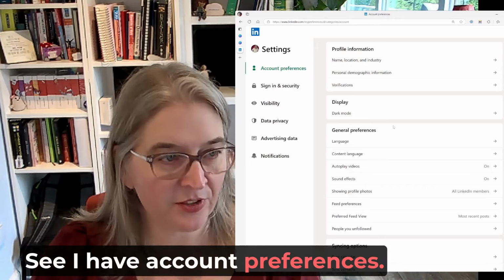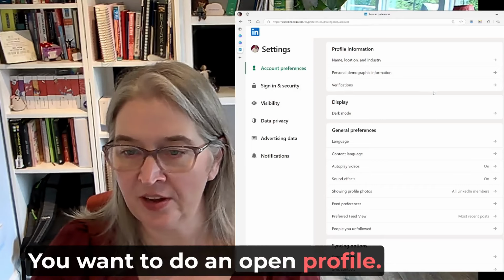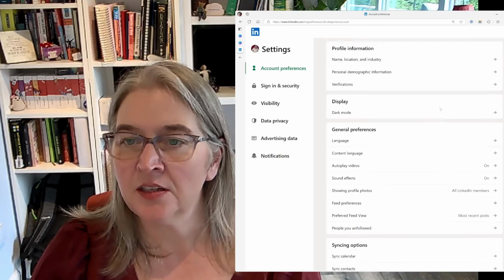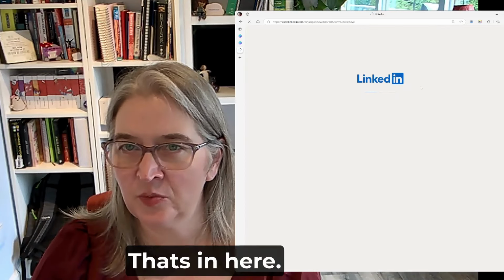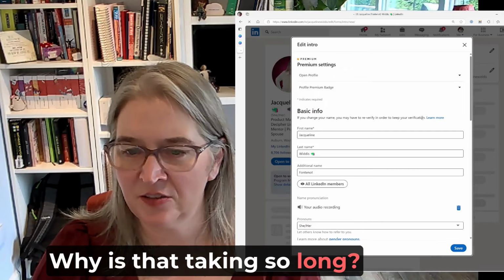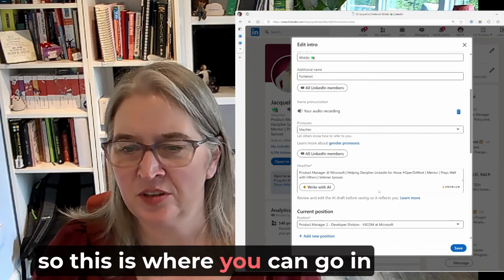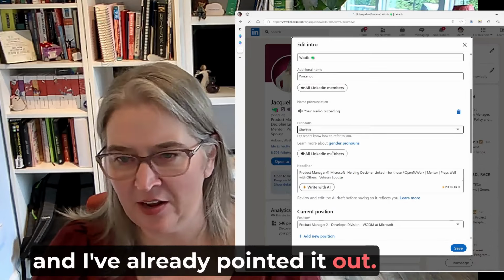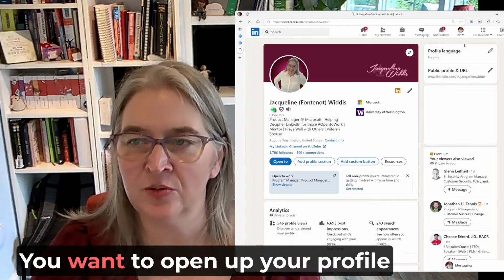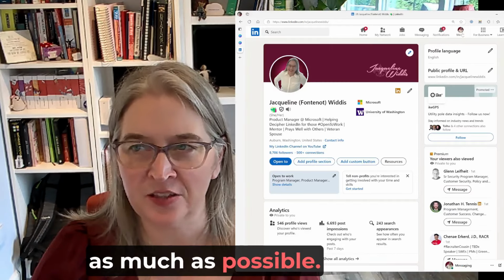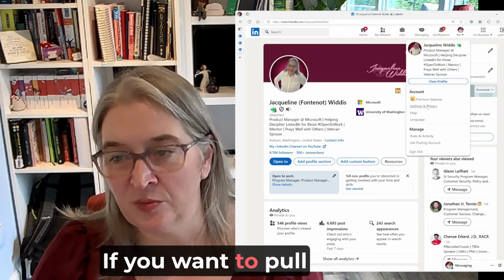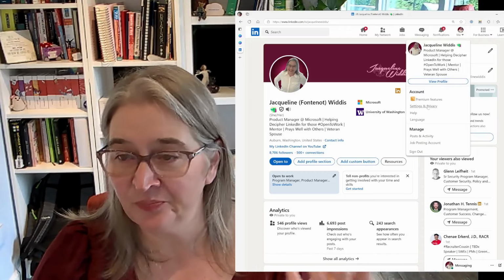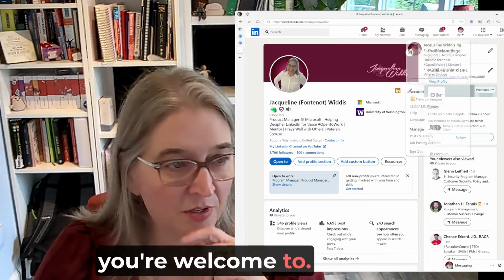See, I have account preferences. You want to do a profile. It's in here. Why is that taking so long? Okay, so this is where you can go in, and I've already pointed it out. The all LinkedIn members can see you. You want to open up your profile as much as possible. You want people to be able to find you after a job search. If you want to pull some of that back, you're welcome to.